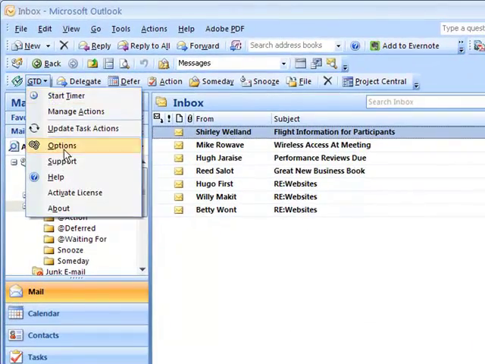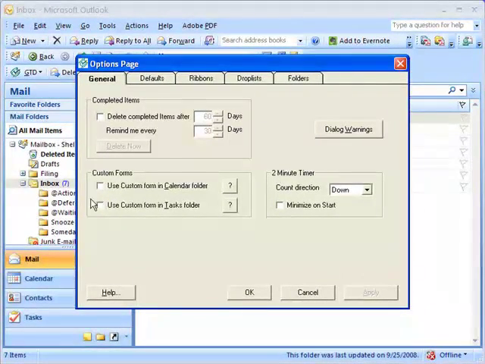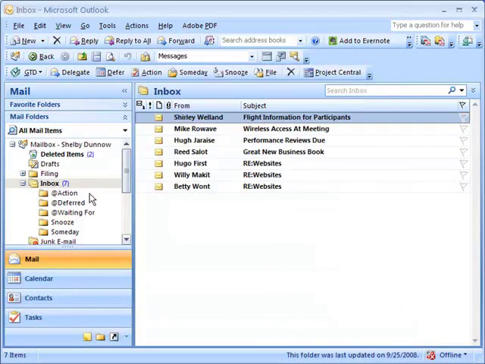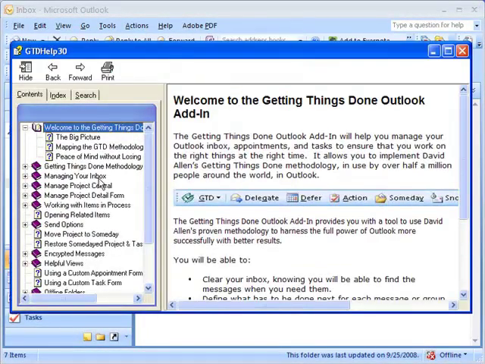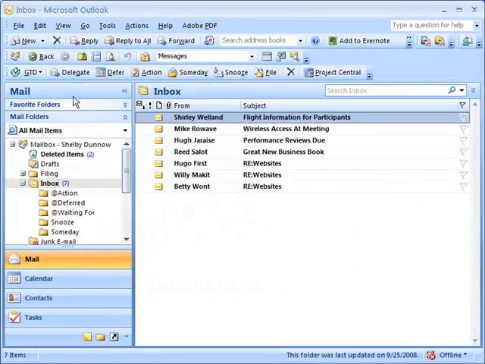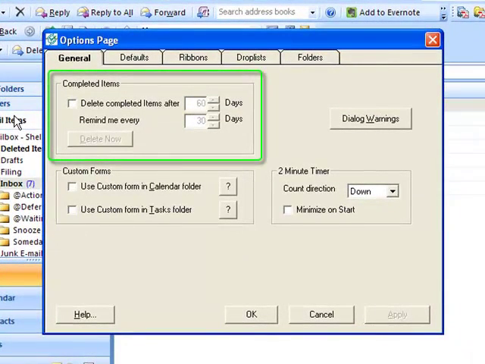An options page is available at GTD Options, which allows you to manage your settings information for the add-in. You can find great information in the help file also installed with the add-in and available at GTD Help. On the General tab, the Completed Items settings allows you to control when completed items are deleted from Outlook.